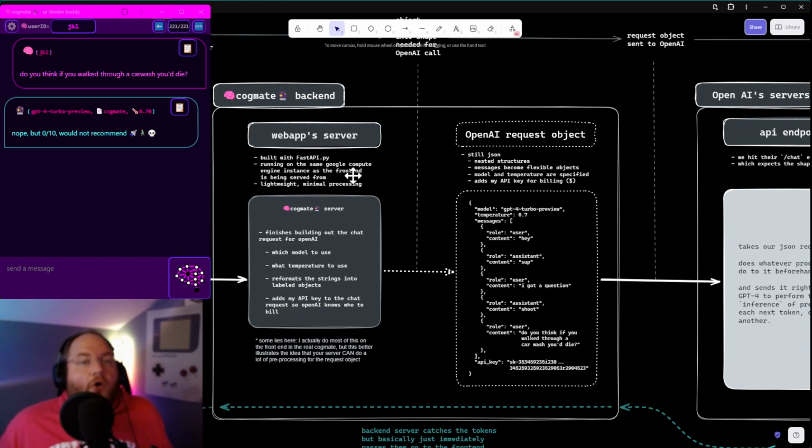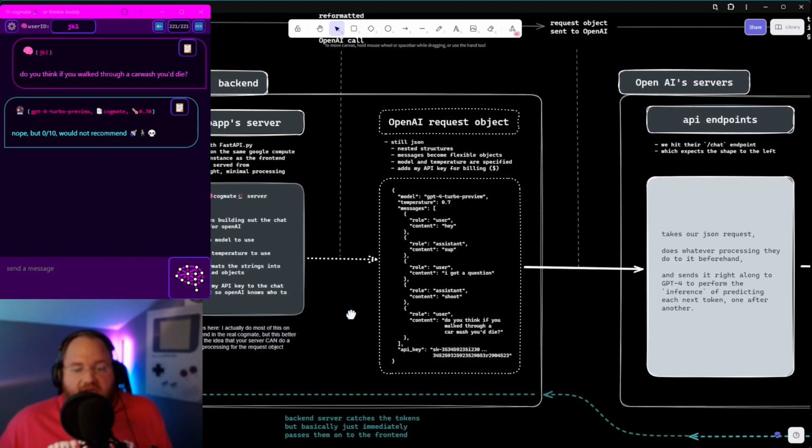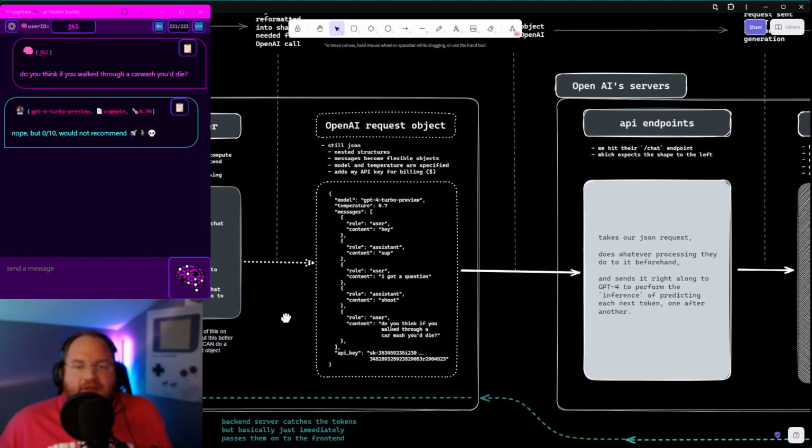So not a whole lot is going on here, but a few things do happen. And again, this is a little bit of an idealized version just to make it seem more cut and dried. Beyond just the text that we got from the conversation chain, we're now going to send which model to use and what temperature to use. It'll reformat the strings into the proper structures that we just saw before. And it also adds my API key, right? The thing that tells them who is asking for this, so they know who to take money from.